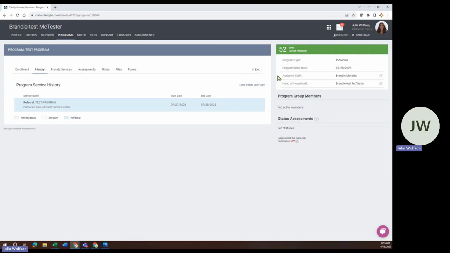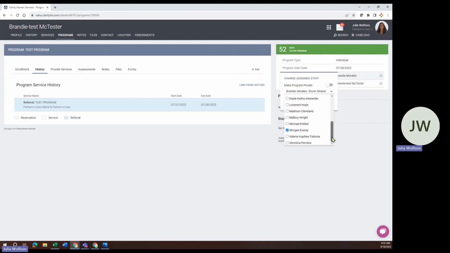And once I'm here, I'm looking for this green box on the right-hand side. You'll see an option for assigned staff, and that Brandy is already there as an assigned staff member. In order to add more people to this, I'm going to click on the edit pencil, and then I'm going to click the drop down. You'll see Bryn's name here, and then I will also add Michael here. And now you'll see that 4 staff are selected, and I'm going to click on Save Changes.